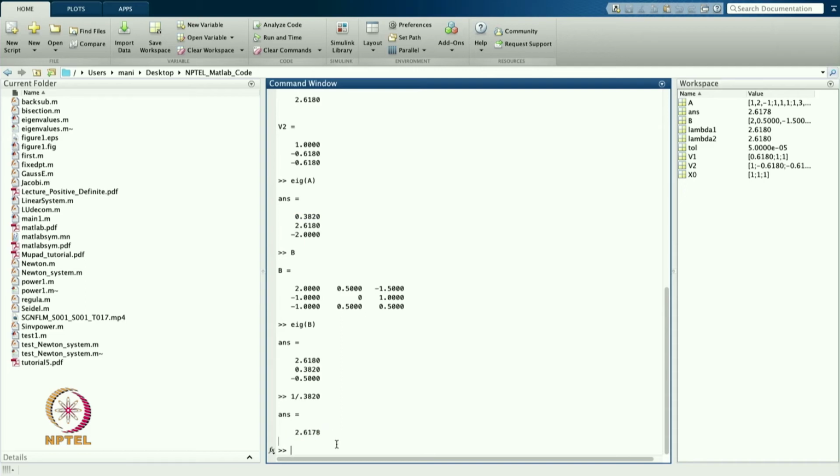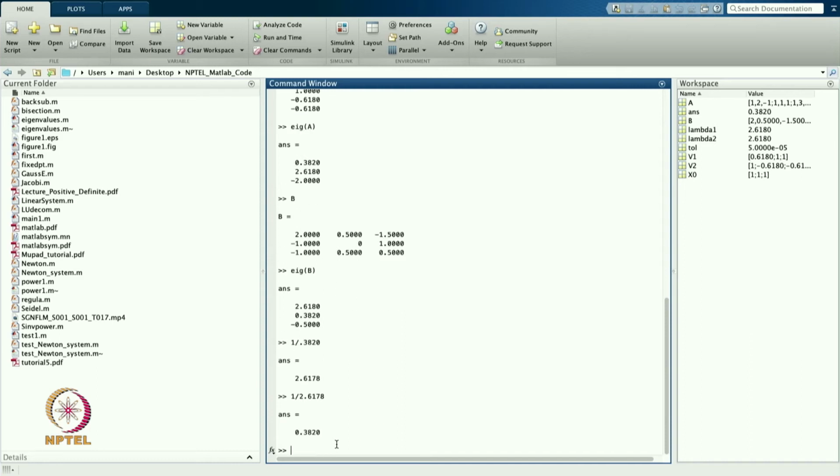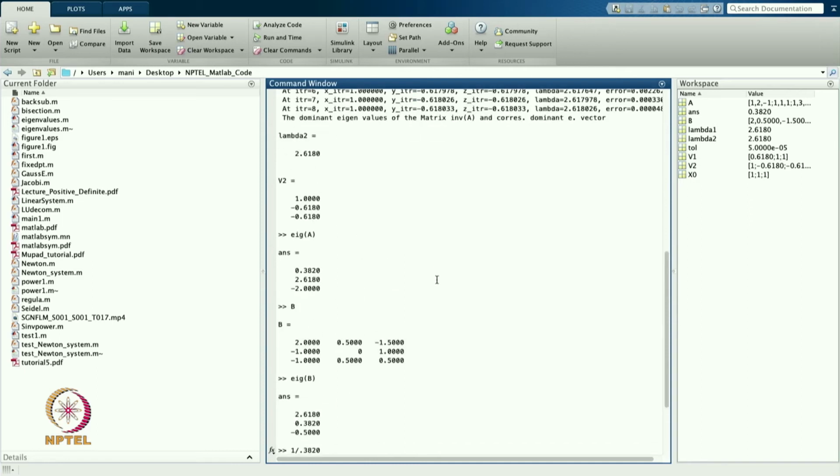So, from here you can say that if I take 1 over 2.6178, it should be this one, 0.328. So, in this case we are giving a good result for the matrix A and A inverse. With the help of the power method we are able to find the eigenvalues, that is 0.3820 and 2.6180. So, these two eigenvalues we are able to find.